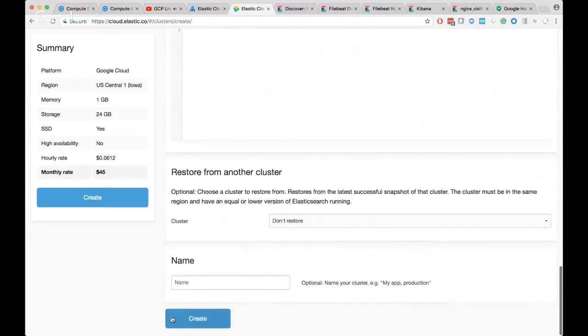But then at the end of the day, you simply click create. And within a few minutes, we're going to spin up a new cluster for you. And then we're going to give you the URL that you can use to log in and just do everything that you want to do.